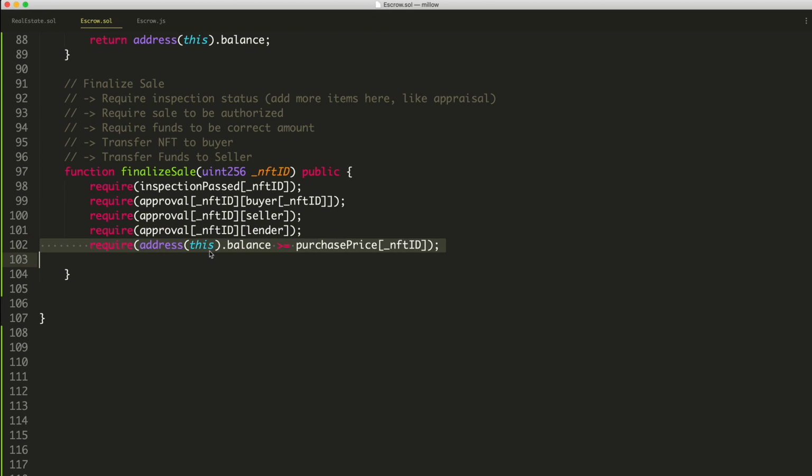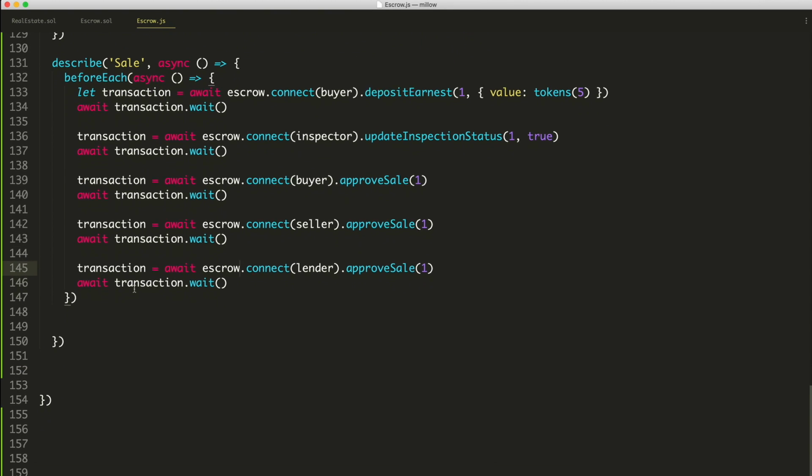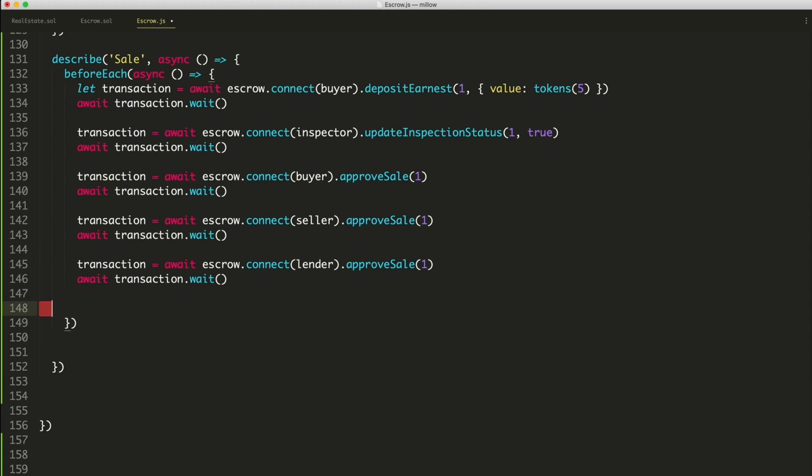Now, finally, what we want to do is essentially send more money to this smart contract from the lender to fund the deal. We're going to send the transaction from the lender like this. We'll do await lender send transaction, to the escrow address, the value is 5 tokens. So now we have deposited 5, and then we'll add 5 here for the entire purchase price. And then finally, we'll finalize the sale like this.